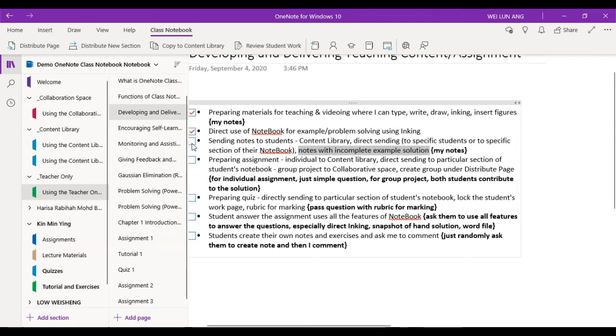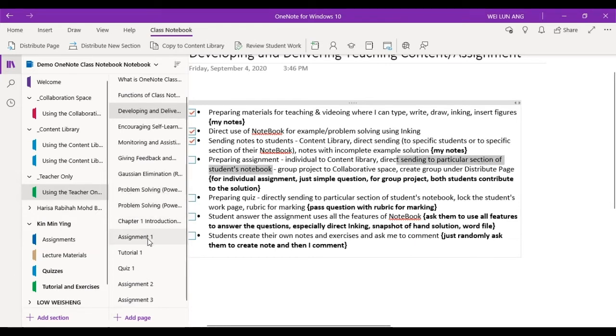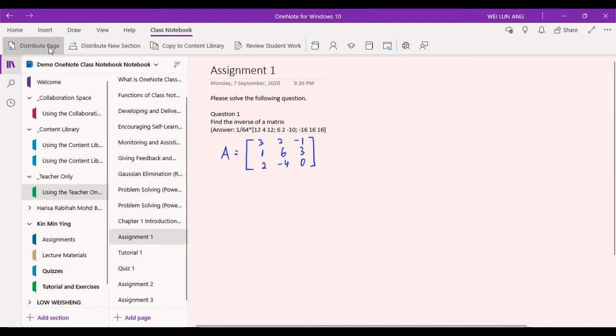So we have done with sending notes and then preparing the assignment. I can share the assignment to the content library, or I can send it to a particular section of the student notebook. So let's say I have an assignment 1 here. I can copy to content library, but because it's an assignment I want the students to solve, I'm not going to. I want them to have the question ready in their folder. So I just distribute the page.